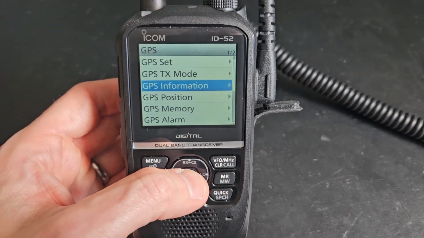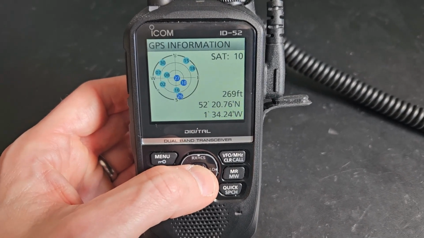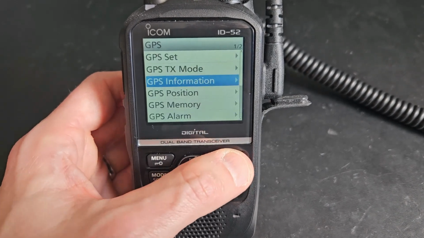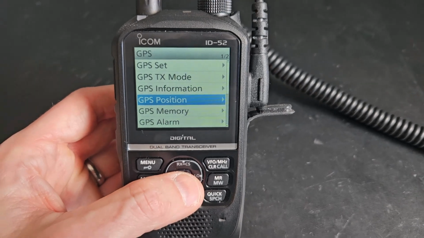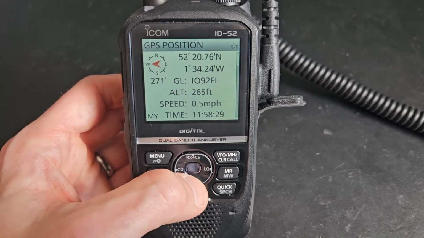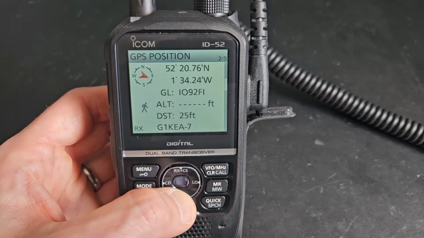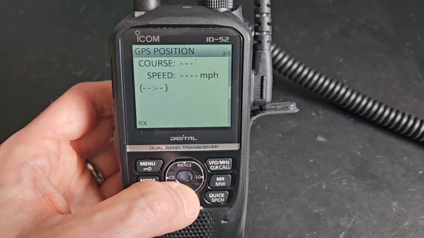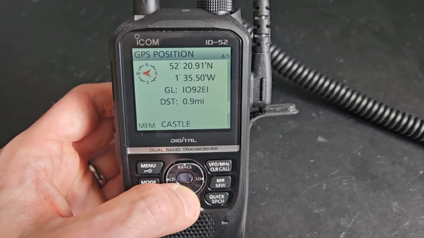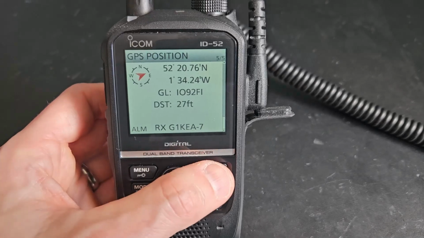GPS information. This will show the number of satellites and the lock, relative positions and your actual position. So GPS position will show your own position. The receive station, you'll find 2 pages for that. That's their direction and speed. Your memory position and if you're using it an alarm position, which will be covered later on.